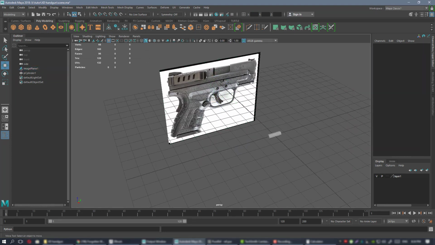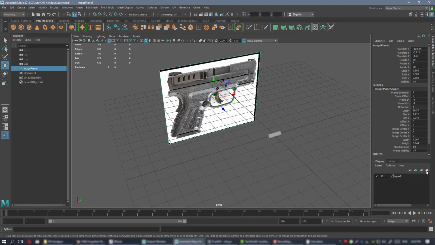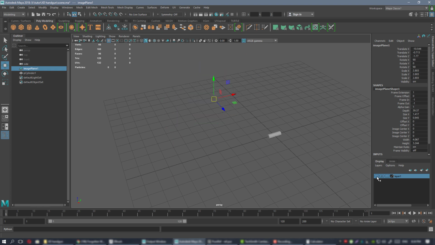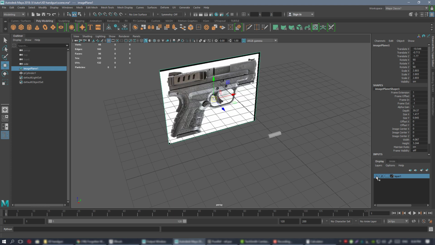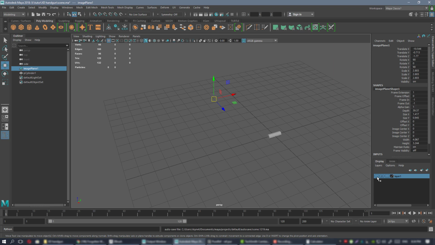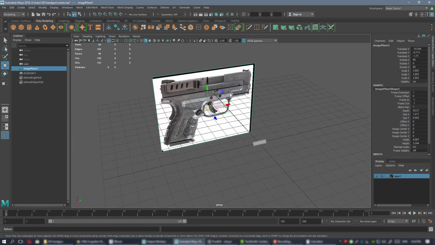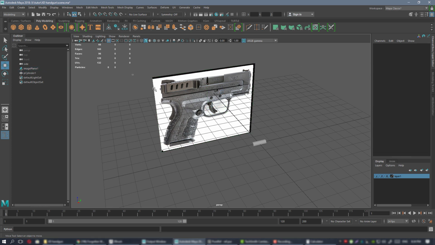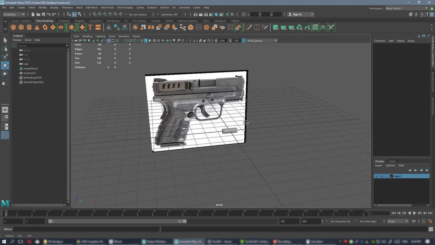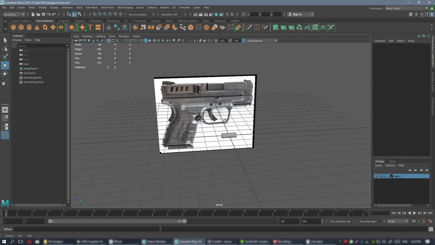And what I did next, I just added it into a new layer. I clicked this icon and it created this layer. So now whenever I click on this icon V, which means visible, I can hide and unhide this image plane. And there's also this good thing here, set to R, which means reference. Now you cannot select it. Okay, so right now I'll keep it like this.